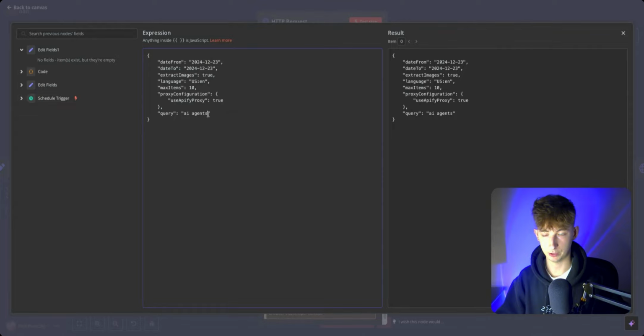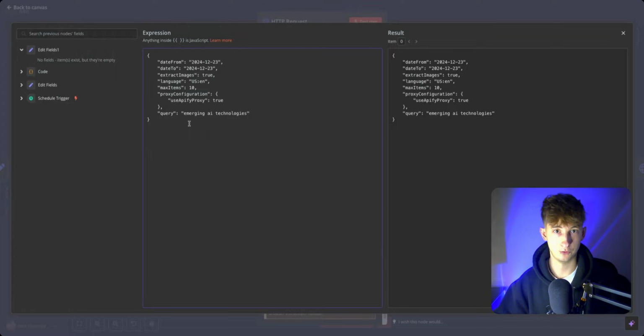So I'm going to change the topic of this. I'm not too sure why I started off with that earlier, but let's just put in emerging AI technologies. And now this is going to be our topic, and this is what the report is going to generate. It's going to search up news containing emerging AI technologies and provide me information with that.